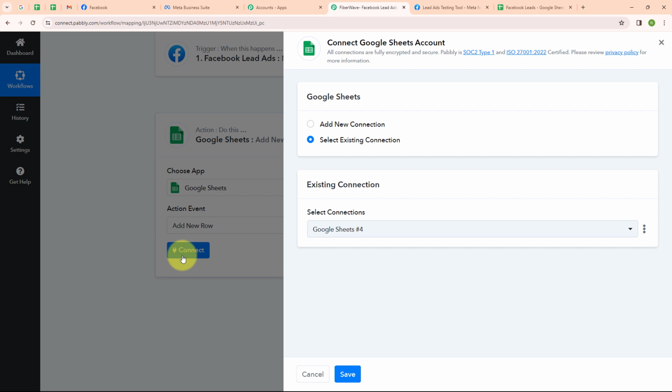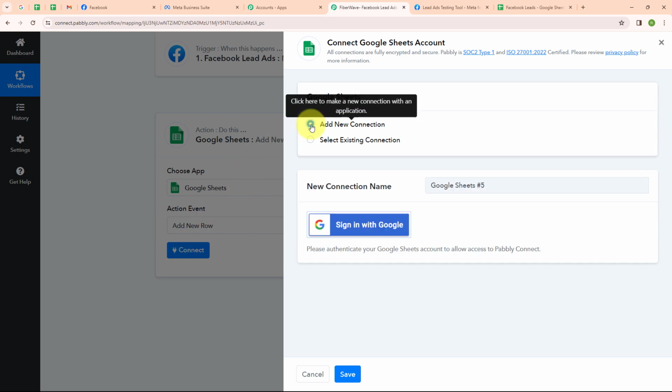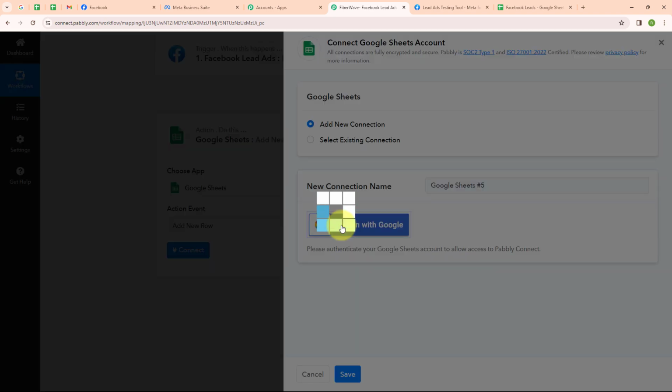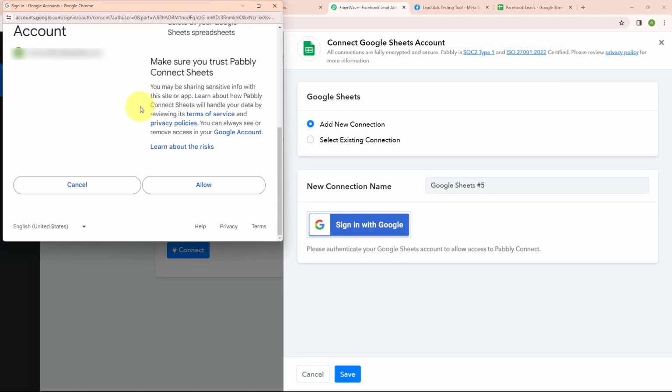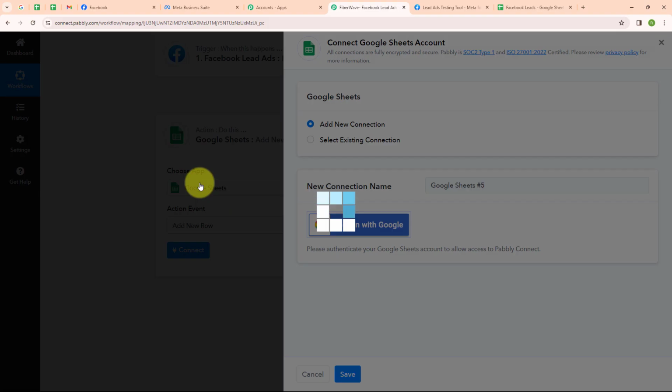Again here, to build a new connection, I'm going to click on add new connection. If your Google Sheets account is already connected with Pabbly Connect, then you can click on select existing connection. Now I'm going to click on sign in with Google. Here I'm going to select my account, and give access to Pabbly, as your data is secured with Pabbly. And your authorization is successful.